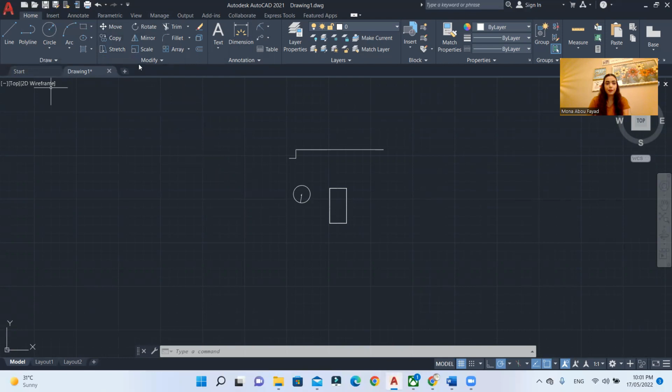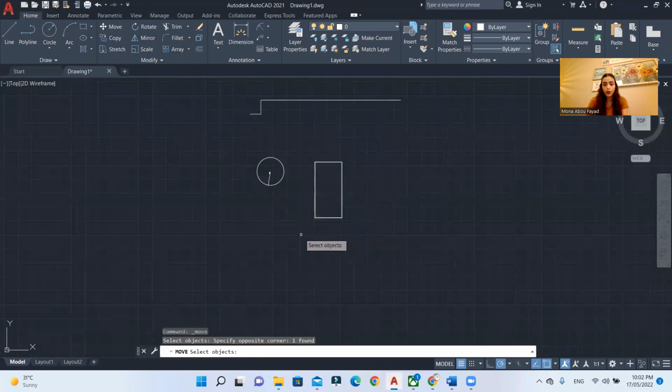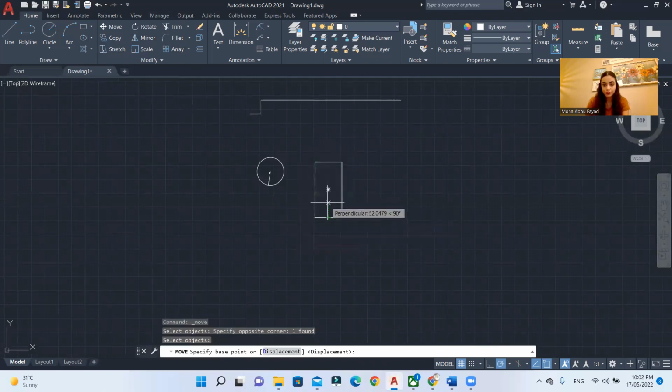Okay, let's explain the move tool. You can click right here on your move tool, or you can type M, enter, and that will allow you to move your drawings. I'll explain how to use it.